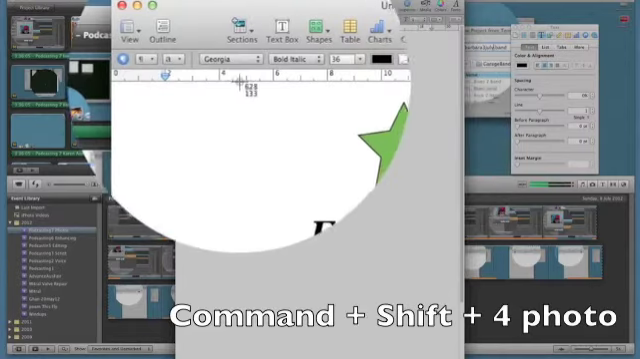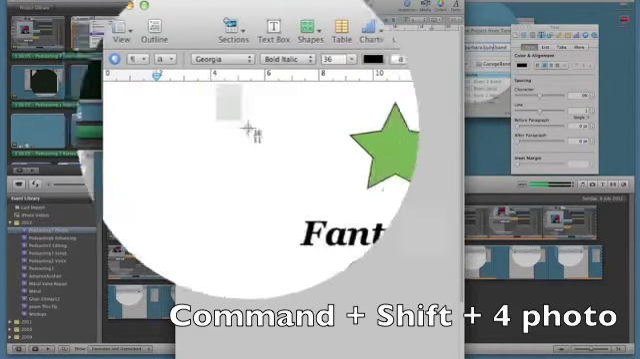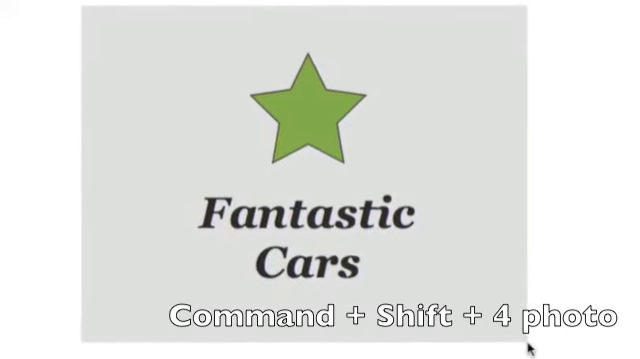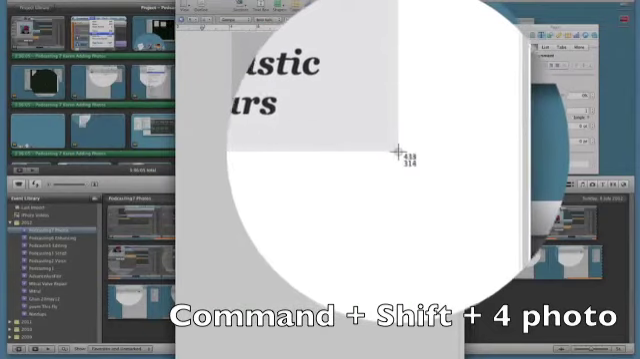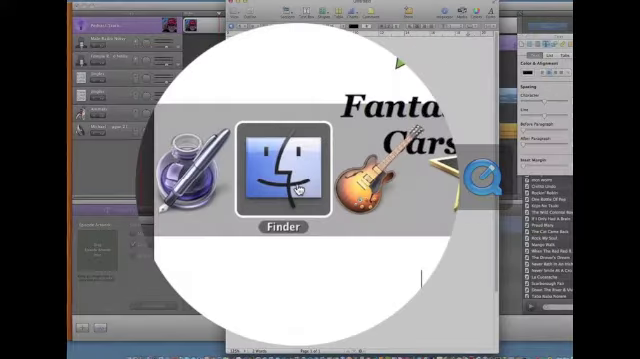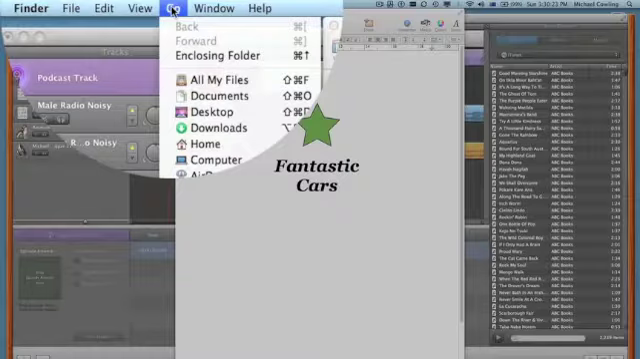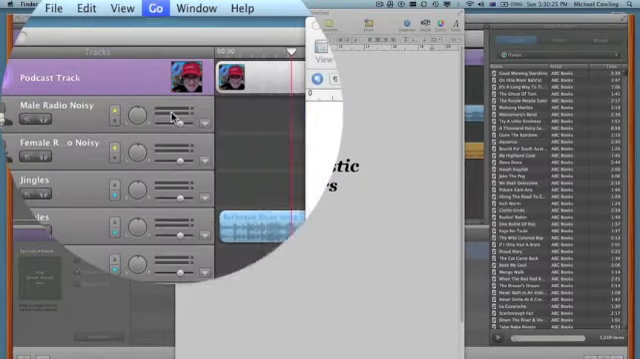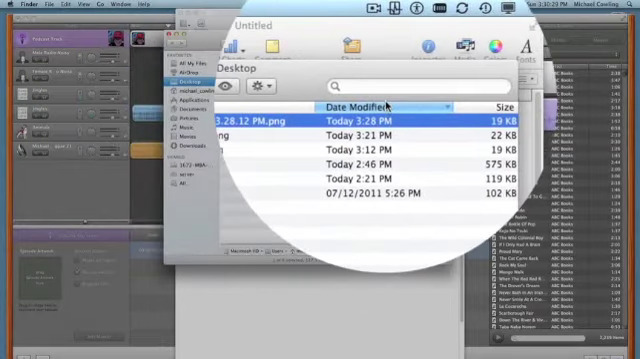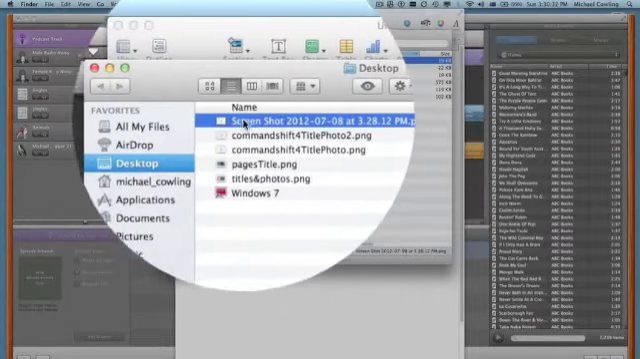Next, take a Command+Shift+4 photo of your title. Start in the top left above the title, and drag diagonally to the bottom right, past the end of your title. This photo will be on the desktop. To find it, hold the Command key, and press the Tab key until you see the Finder selected. You might need to go to the Go menu at the top, and choose Desktop. Your photo will be at the top, provided the date modified is highlighted.